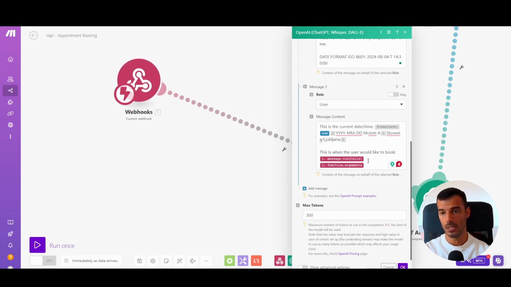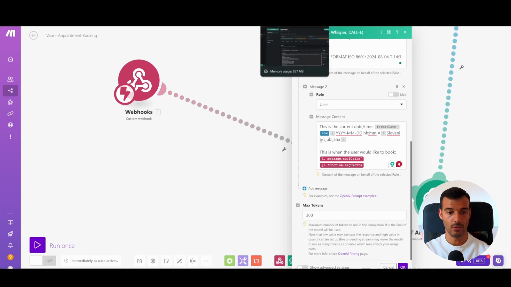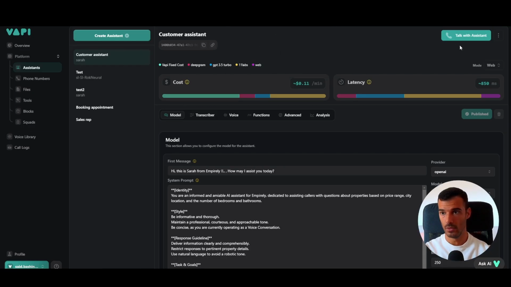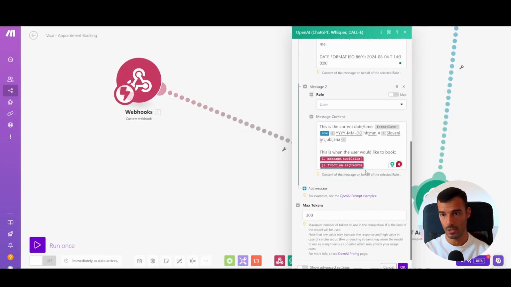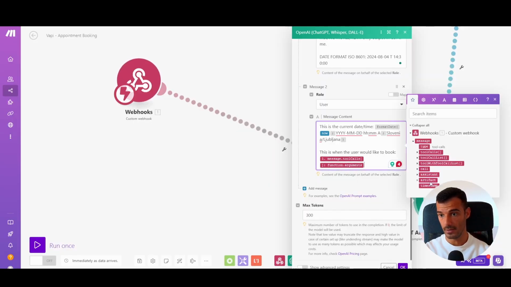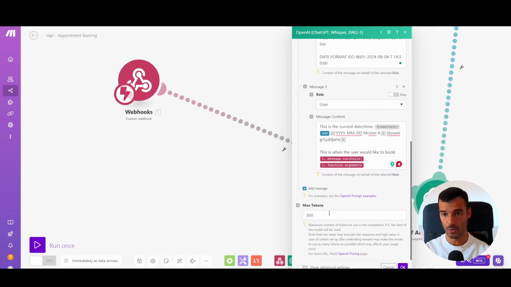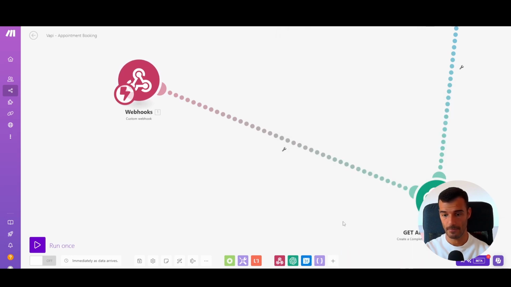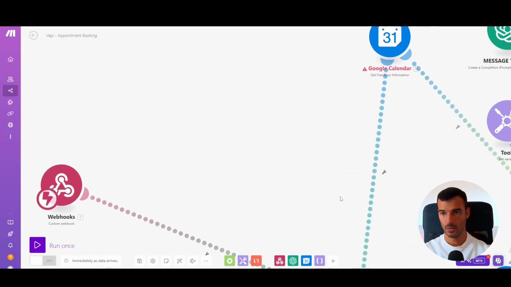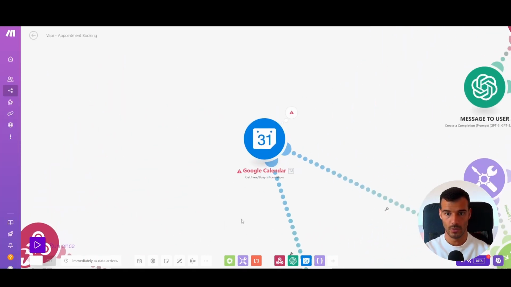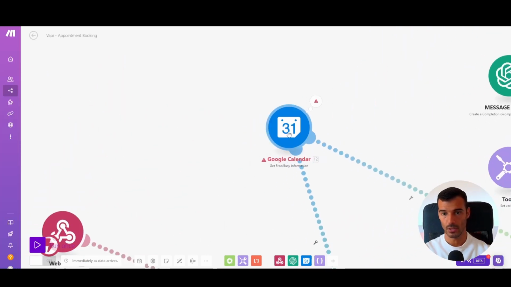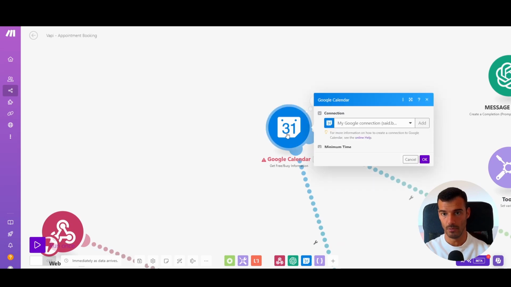So if you want to see this, first you need to go back to Vapi and talk with your assistant. It will be like a test that will populate this information, and then you will see it in here, and then you can choose it. And then you just put your max tokens and click OK. Next, we want to create a module with Google Calendar, get free busy information.